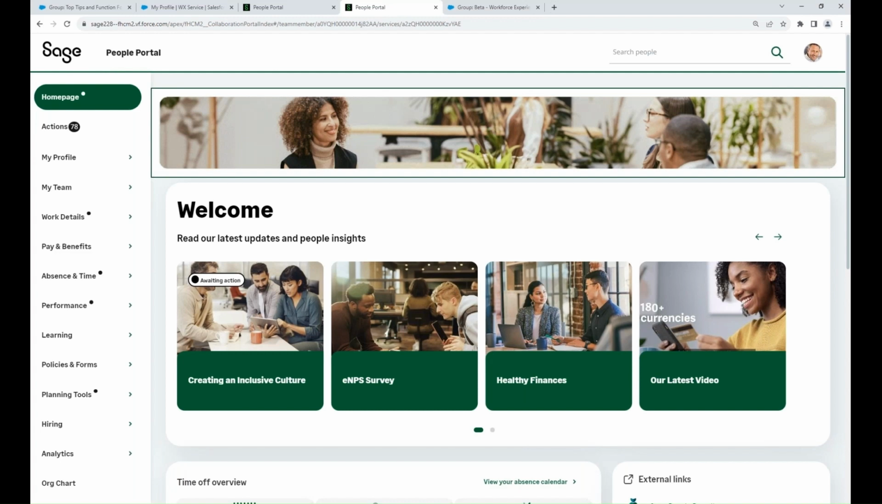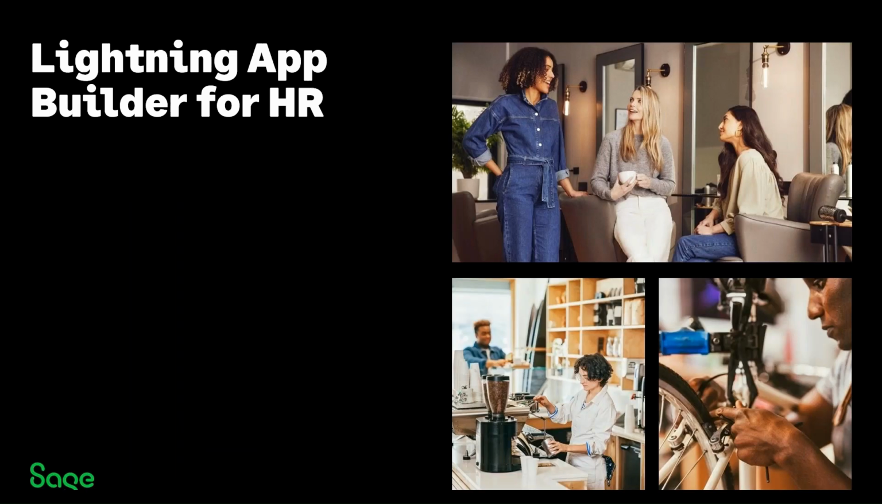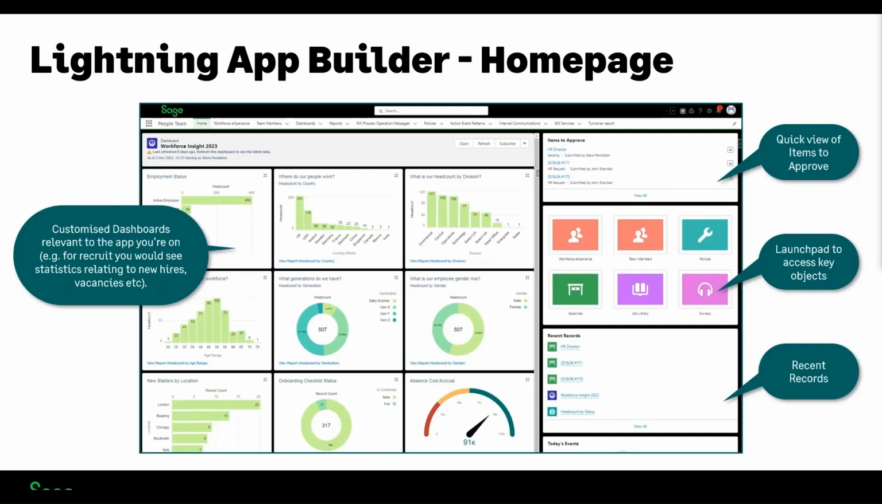Now, just to jump back to my screen, the last part of this webinar, which I'm going to cover quite briefly, is just to touch base on the Lightning App Builder. Obviously, everything we've talked about there is for the employees, and I know a lot of you may be thinking, what about us in HR? What's coming for us? And whilst we may be looking at things for next year for the HR portal, we thought it'd be worth pointing out Lightning App Builder.